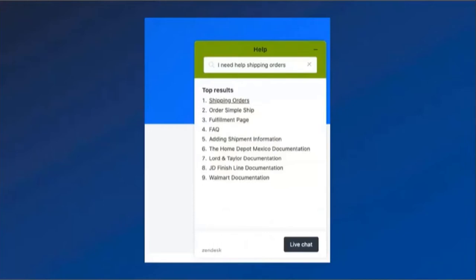Also, on the same Help Center site, in the bottom right corner of the Help Center, you'll see a help icon. You can use that icon to initiate a live chat conversation with a member of our technical support team here. We usually respond to those chats in about 1 to 2 minutes, depending on the volume of the day.